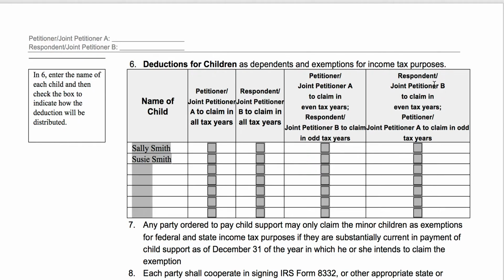Or you can reverse that and say the respondent or joint petitioner B is going to claim in even tax years, again, 2020, 22, 24, 26. And the petitioner or joint petitioner A is going to claim in those odd tax years, 21, 23, 25, so on and so forth. And if you want, you can have them be the same.